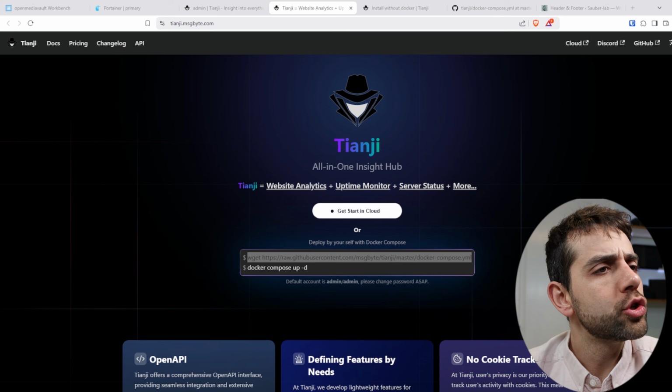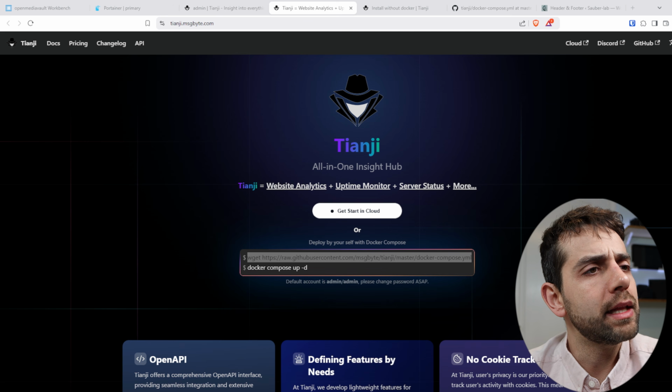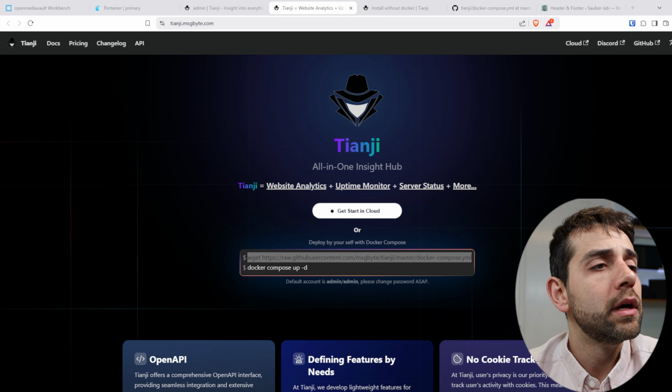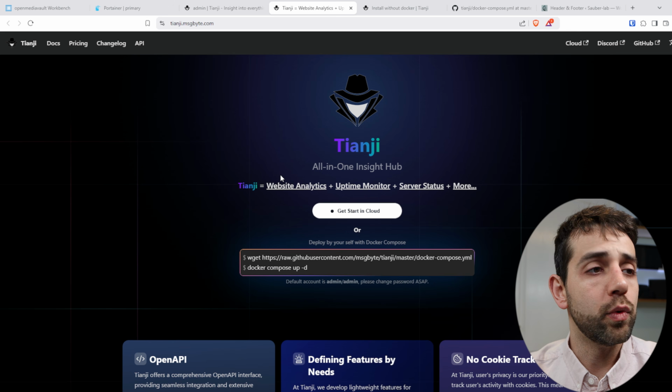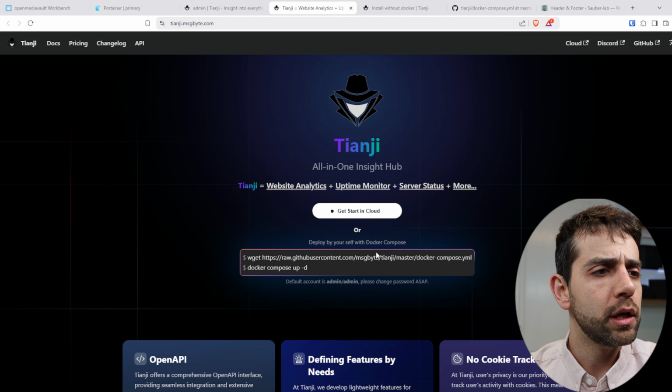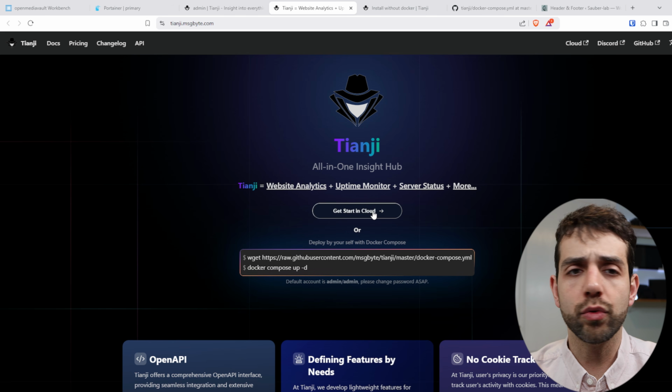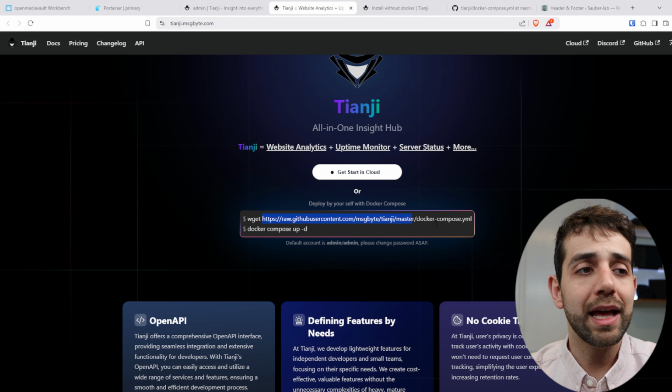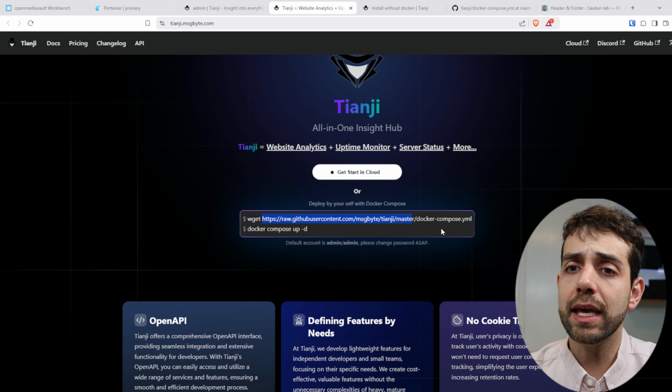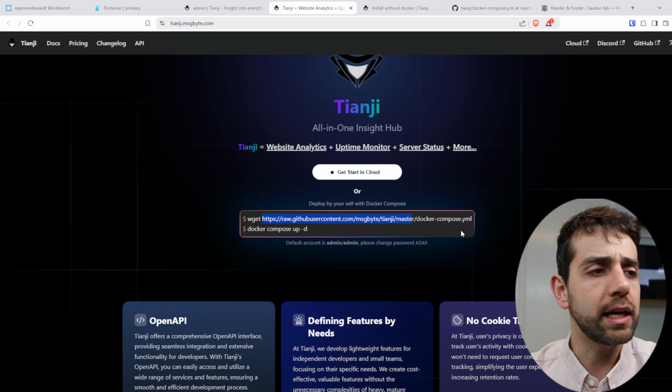So the best way to understand what application you're going to install is to go to the official website for it. Here we have the official website of Tianji, and as the website says, they promise it will give you web analytics, uptime monitoring, server monitoring and others. If we scroll down a little, they give you the option of staying on the cloud or doing a self-installation. In this case, we're going to focus on the self-installation.